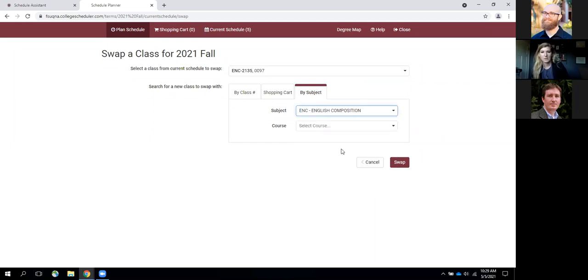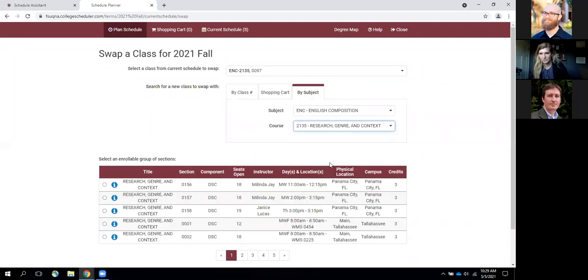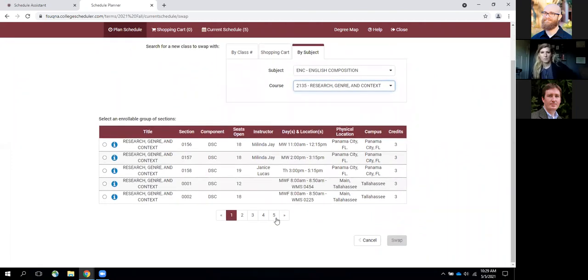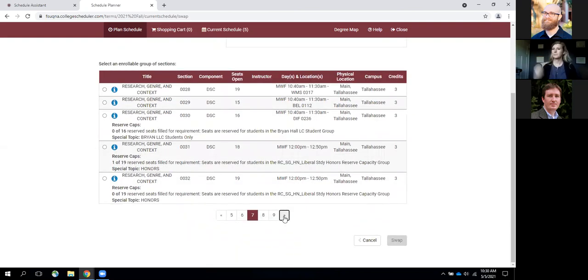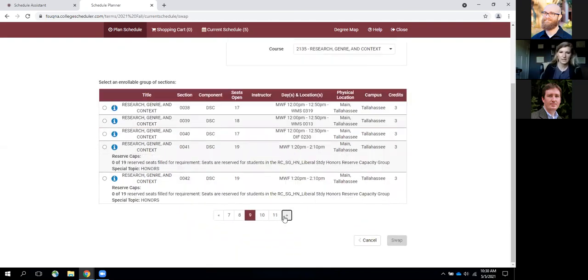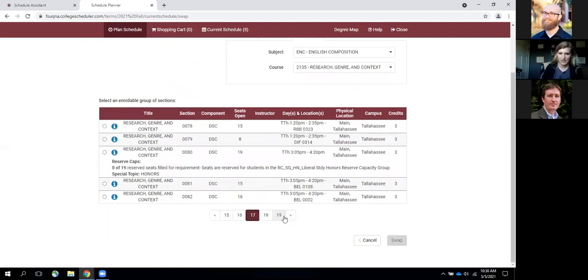If I happen to know the exact class number, or if it was already in my shopping cart, there's other ways to do that as well. But for ENC 2135, we want to select, let's say, the section that we wanted was 86 in this case, or 0086. Maybe that's a particular section that would be better suited for me because of time of day or instructor or day of the week.